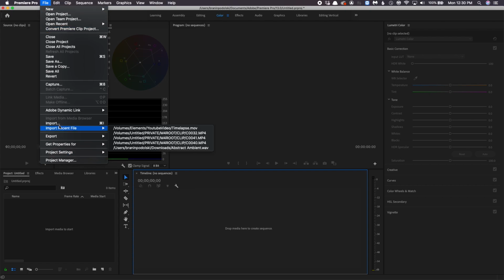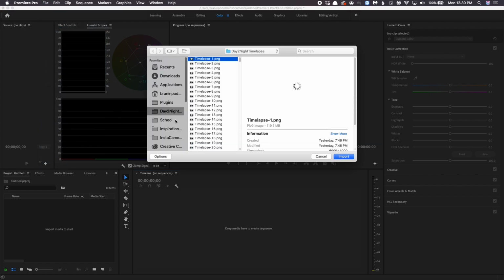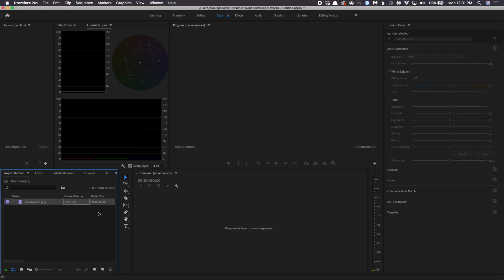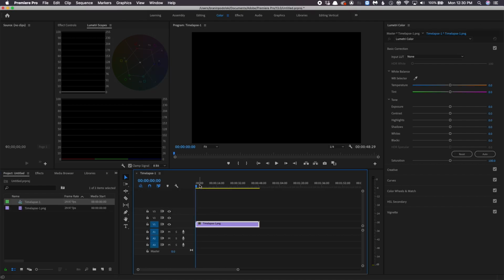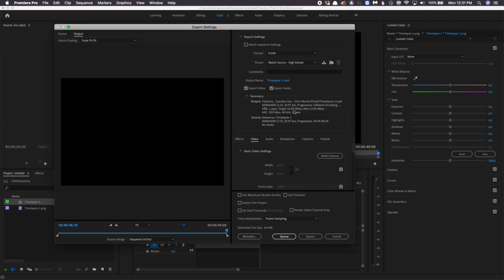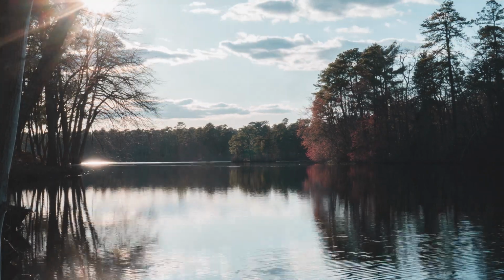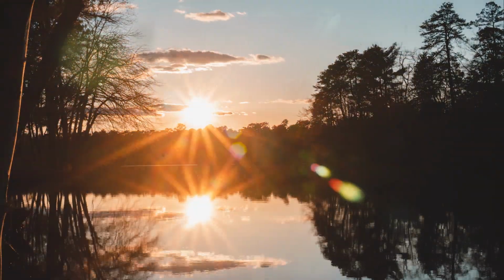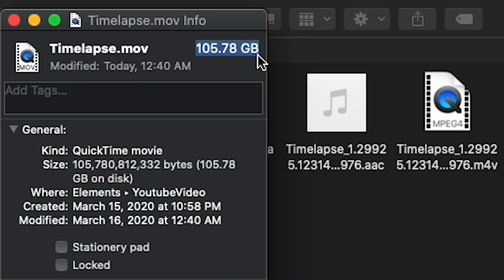Open up Premiere Pro, File, Import, navigate to your photos, click the first one, go to Options, select Image Sequence, and Import. Drag this on here. In, out, Control M, and export. Now that your export is finished, go check out your masterpiece and see yourself fall into despair as you realize how much of your hard drive this is taking up.